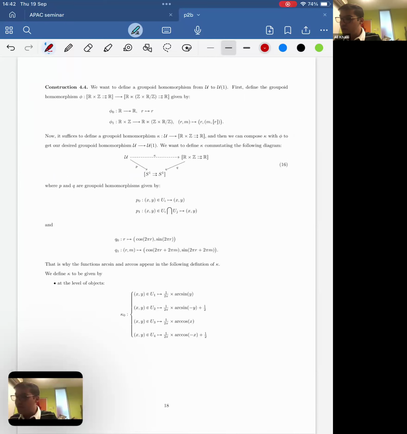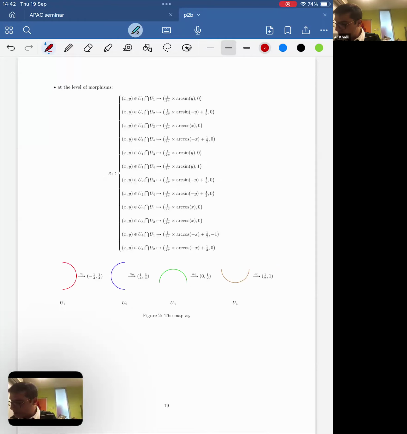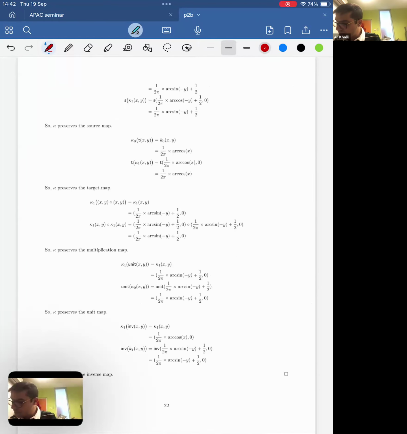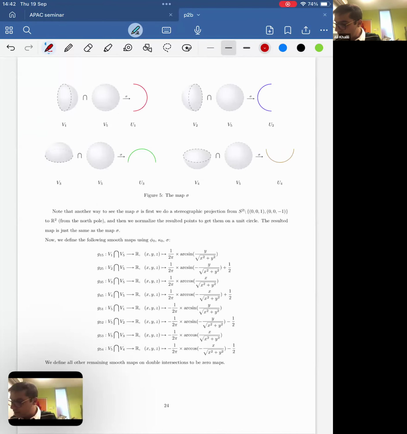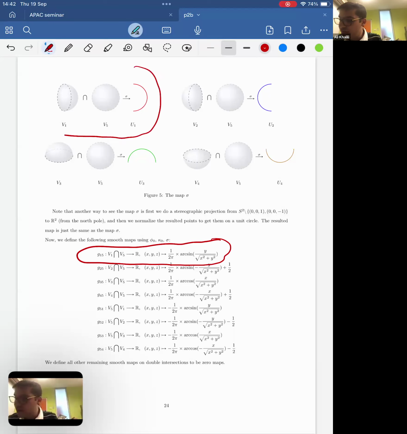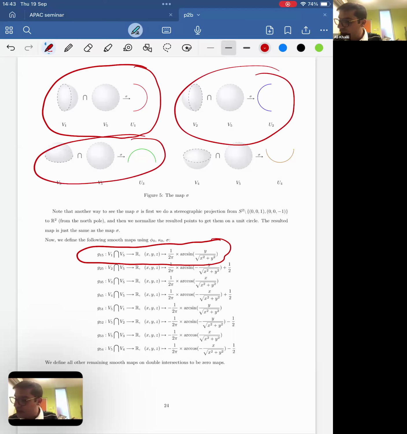So if we want to define a map from double intersections to R, what can we do in this case? We define maps from double intersections to the cover of the circle, and after doing this, from the circle to R.